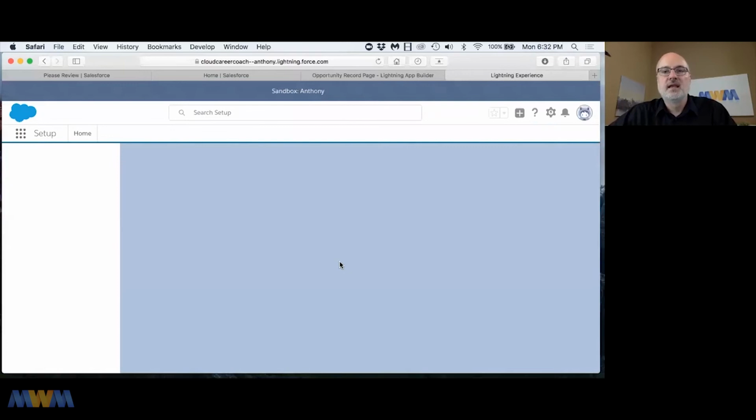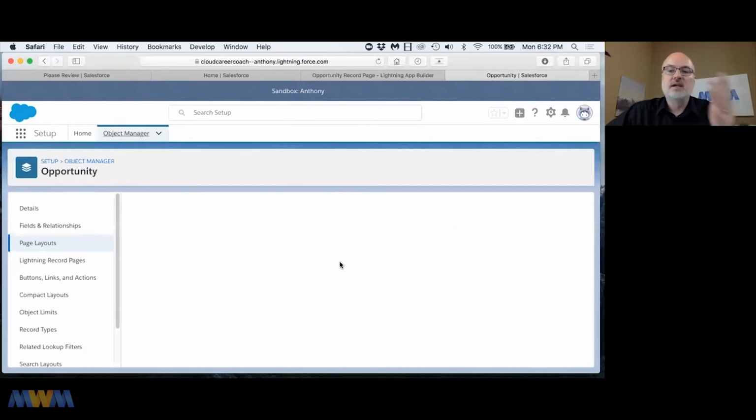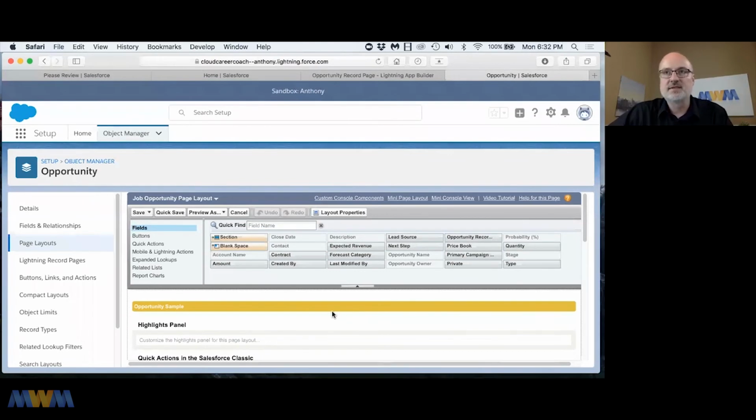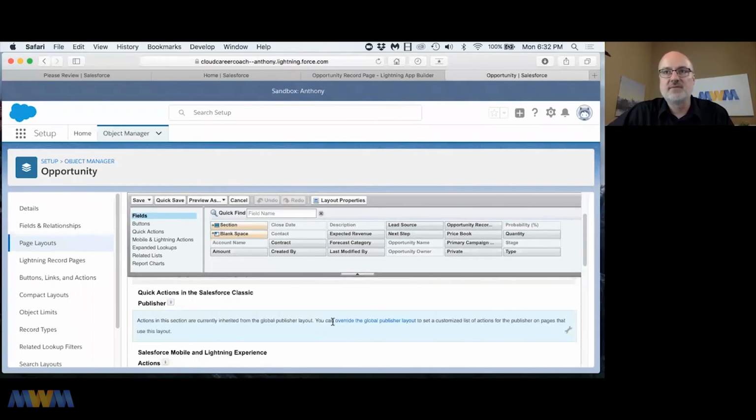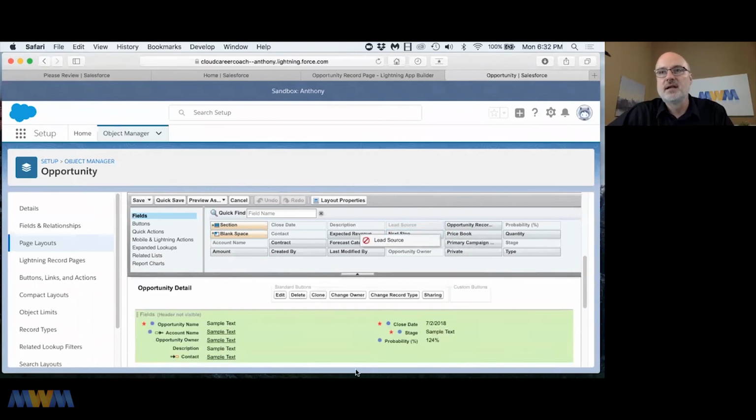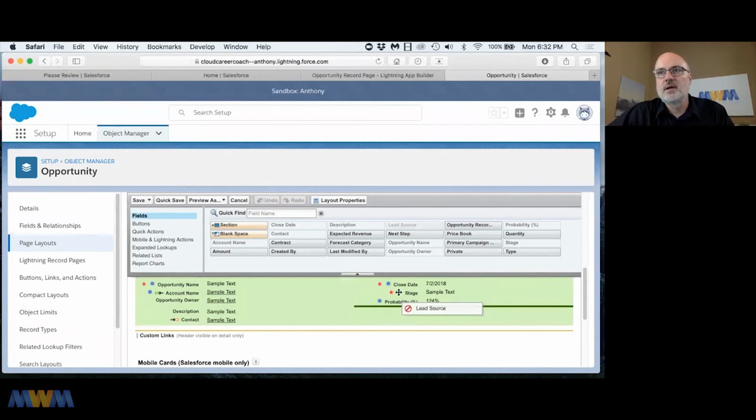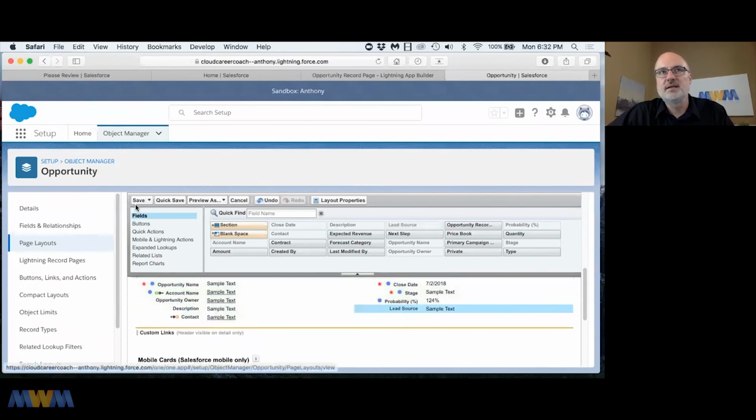Even though we're in a Lightning page, you've got to go into the page layout editor, and it's very classic looking here. It's the same page layout functionality as in Classic. We were looking for lead source, and it's not on the page layout. So I'm going to scroll down here, throw it right below probability, and click save.